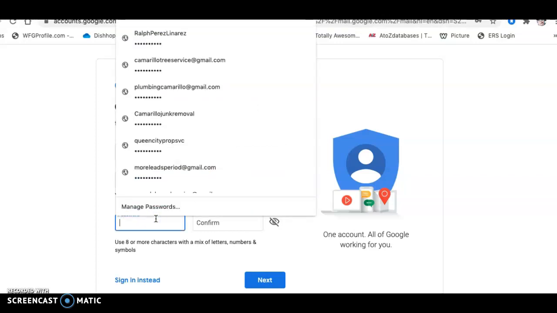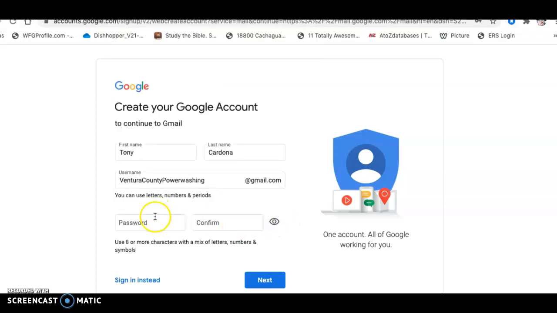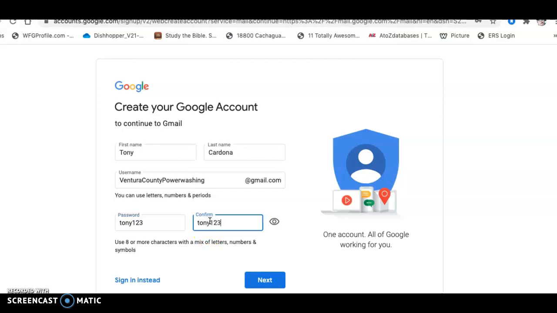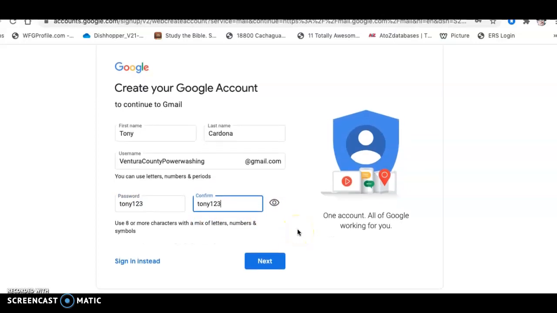And I'm going to do a temporary password. Let's say Tony 123, Tony 123. This way I can remember it. And I'm going to go next to see if this is available. Ventura County Power Washing. Make sure I spelled it right. Ventura County Power Washing at gmail.com.